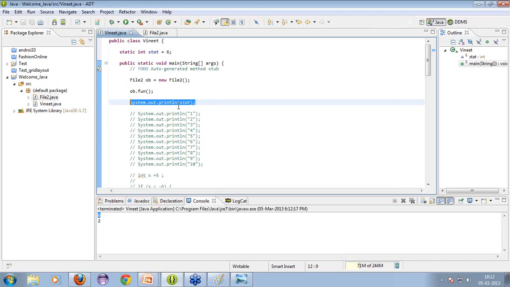Nikhil says, why didn't we create an object in the file class to print stat? Nikhil, a static variable actually acts as the property of the class. Since there is only one copy, you'll have to use the name of the class itself to access the static variable. Is that clear, Nikhil? Yes, the main function is also a kind of static method. Okay, your methods could also be static.